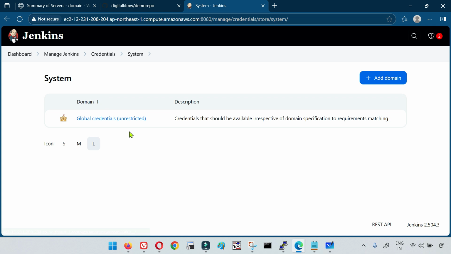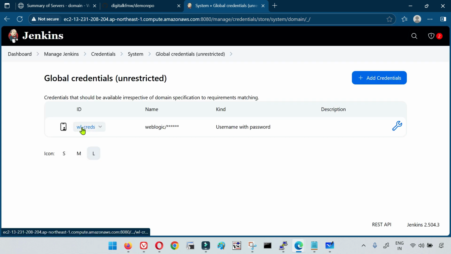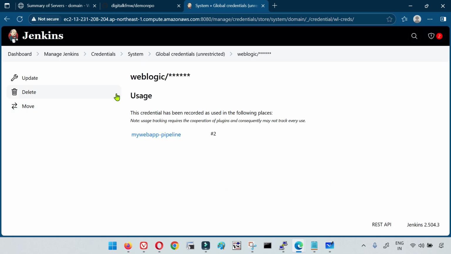So here you can see that this is the credential that has been already added. Let me show you which one is added, which is the global credentials, unrestricted. You can see here, this is the ID that has been created. And this is the username and password that we have specified in this particular credential. If you click on this one, it will show you the details. To add a credential, you can just click on add credentials. So this is the screen showing you the existing credentials.